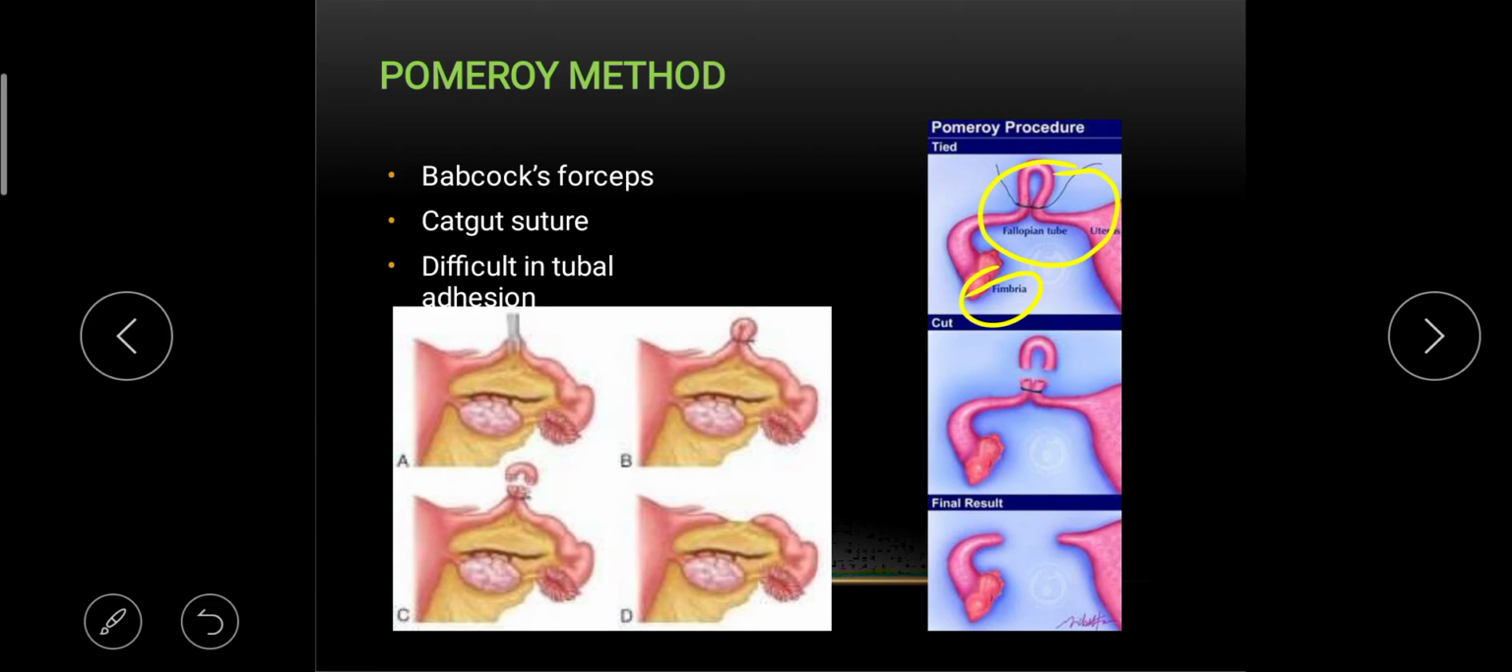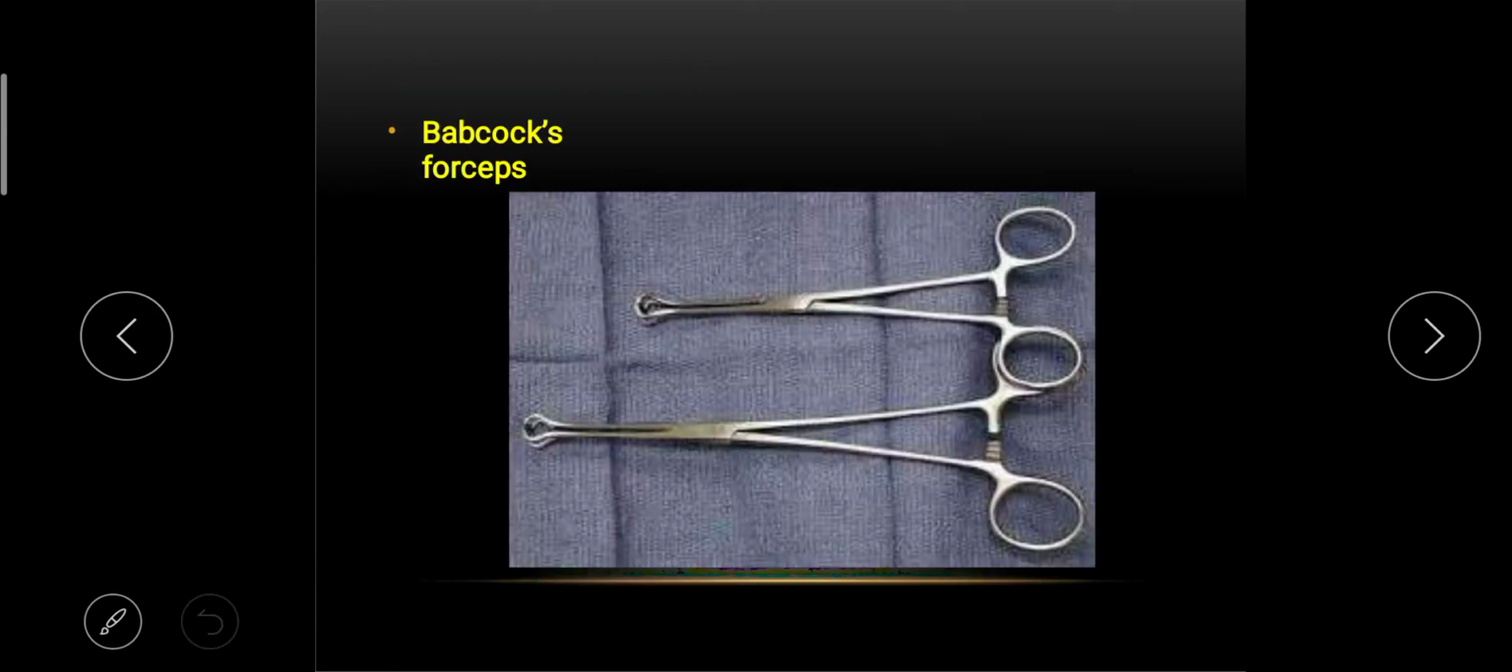In another, they tie it and cut it out. The reason is the same: the egg will not travel and will not mix with the sperm. In another, you can see the final result: the tube is detached. That's why we call it tubectomy. You can also see this forceps, called Bobcock forceps, which is used for the tubectomy procedure.